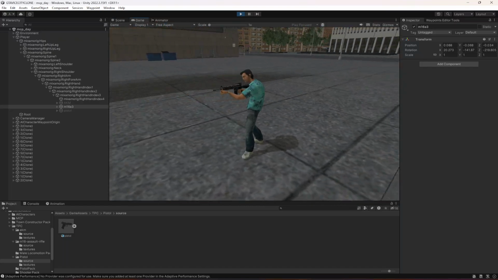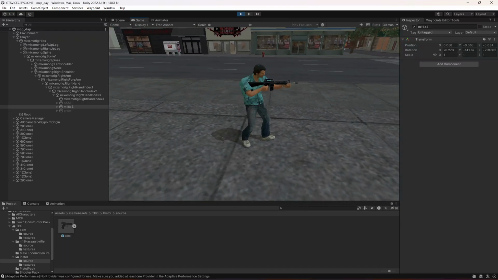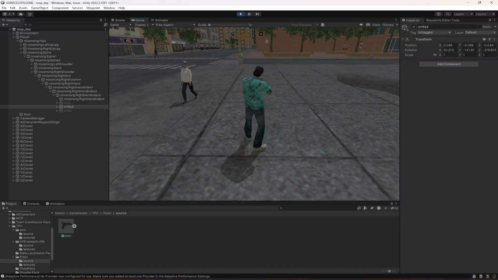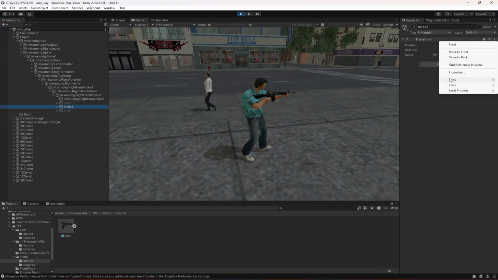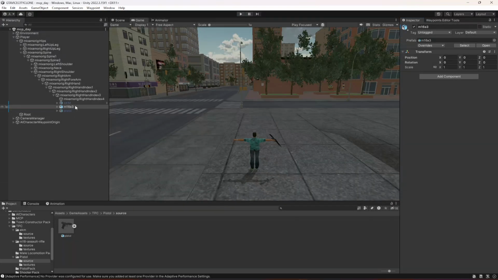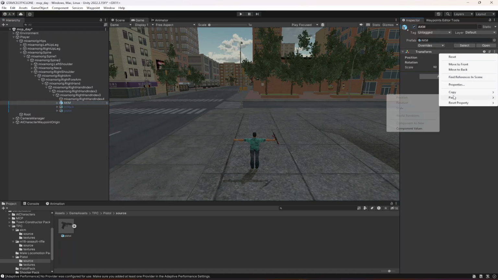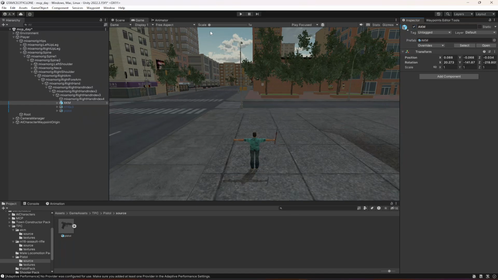Okay, let's check it out. It looks good in the player hand, as you can see. Okay, so now let's click on the rifle again. Click on copy component. Stop the game and click on paste component values. That's it. Now we can disable this and enable the AKM. Let's click on paste component values on this one as well.